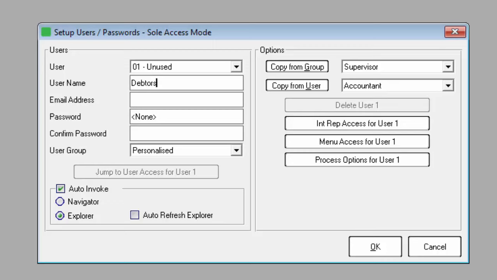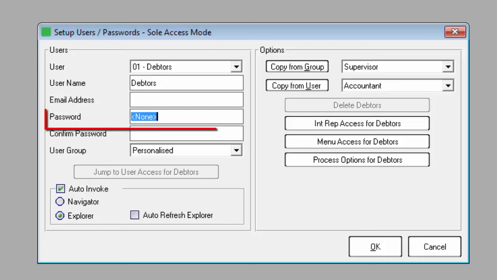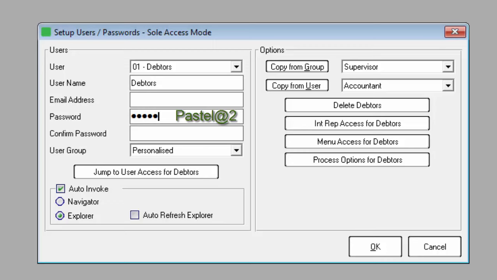Then press Enter on your keyboard. An email can be specified. Just leave blank for the demo and press Enter on your keyboard. Now we create the password to be used by the debtors clerk, pastel@2. And press Enter. We confirm the password pastel@2.